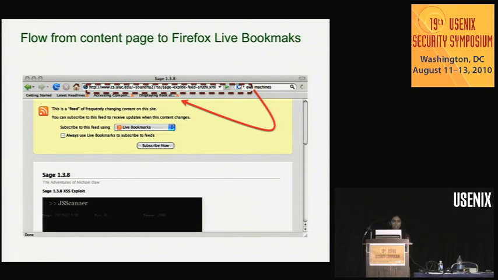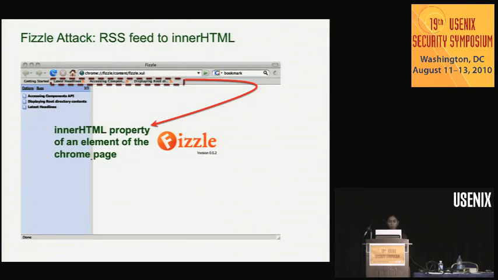So let's analyze how the attack actually happened. First, there was a flow from the RSS feed, the content, to the Firefox bookmarks. Once the RSS feeds were stored in the bookmarks, there was a flow from the bookmarks to the Fizzle page. So when the content was displayed on the Fizzle page, by assigning the value to an inner HTML object of an element of the page, the attack happened. So in VEX, we characterize this kind of attack as an explicit information flow from the bookmarks, from the RSS feeds, to the inner HTML property of the page.